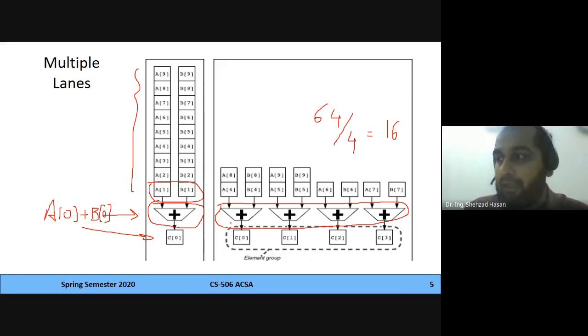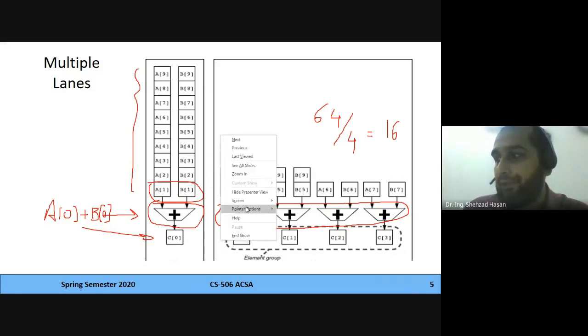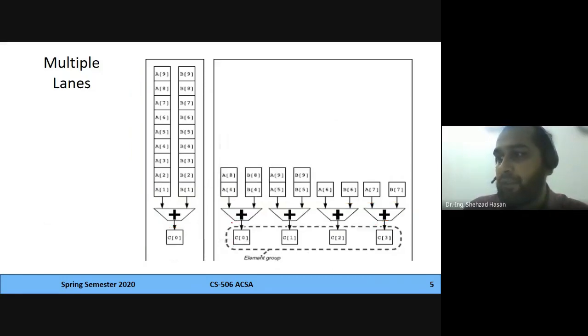So for example, this first one here is actually working on A naught and B naught. So I'm just going to write A naught here. You can see the second one is working on A1.